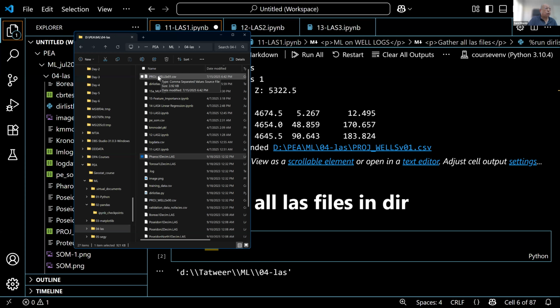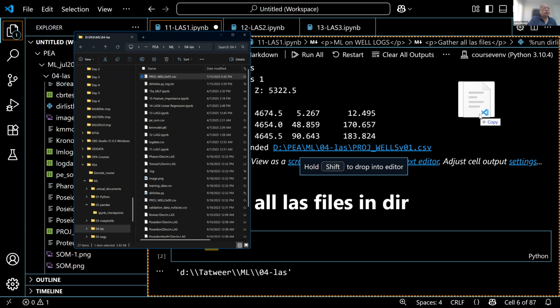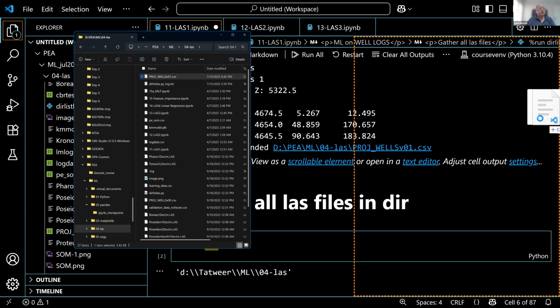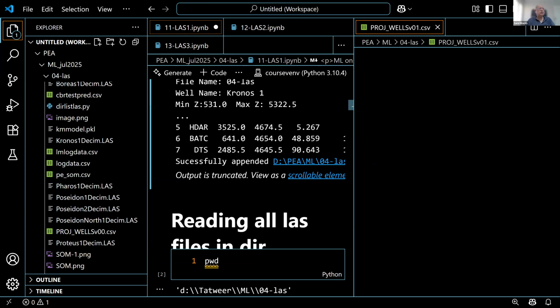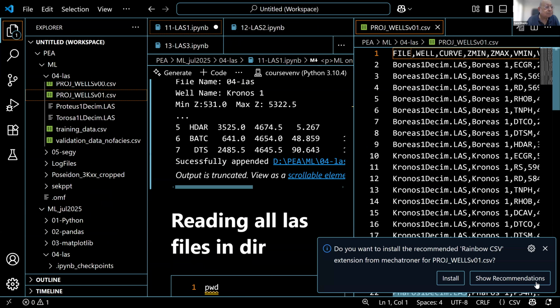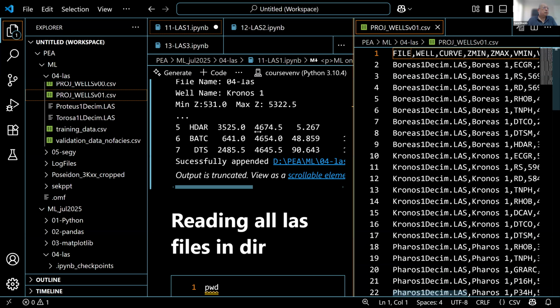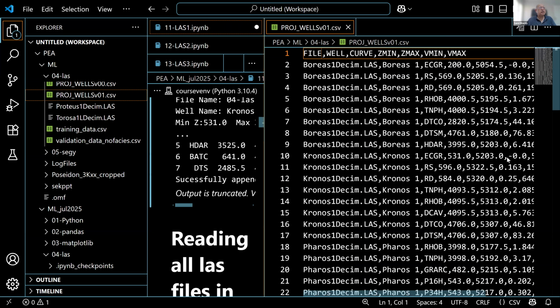We will then drag it into VS Code. And you can see the dashed rectangle. I will put it into the right half. And so that's what comes out.